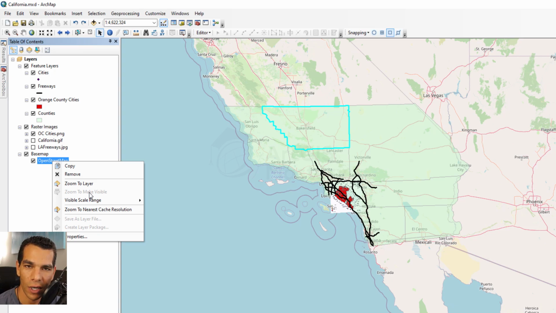So that's it for the table of contents layer menu options. So now you know when you right click on every single item inside your table of contents, you know what is inside of this menu and what each thing does.